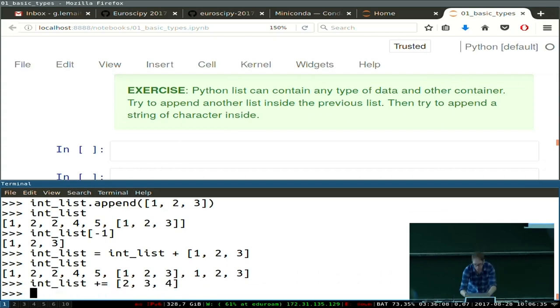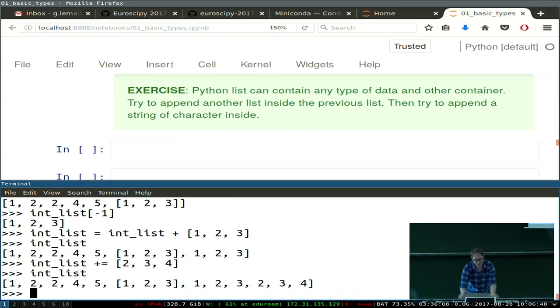Okay? It's not entirely the same thing though. Because when you use plus equals, it does in-place modification, where it changes the list. If you say list equals list plus something, then it actually creates a new list, so it creates a copy, and it does not modify the list itself.